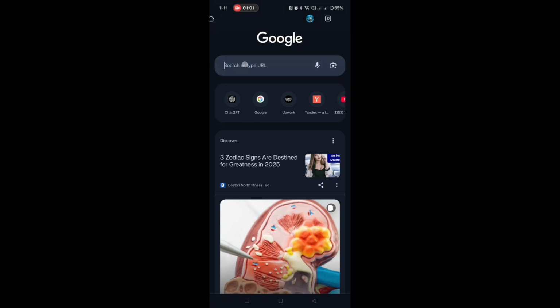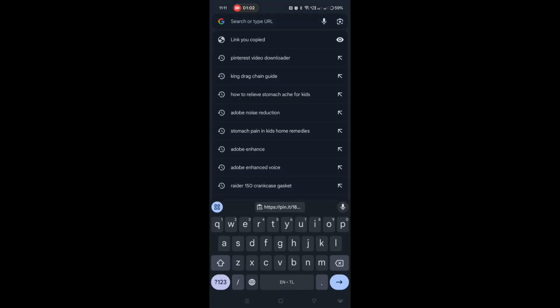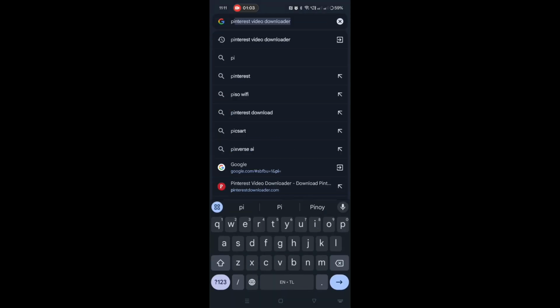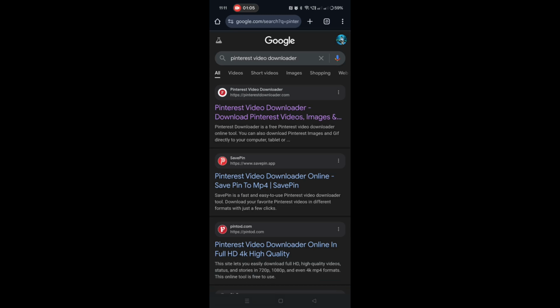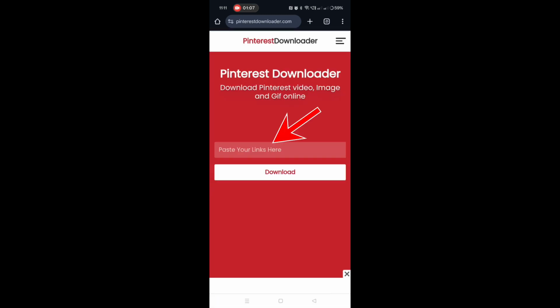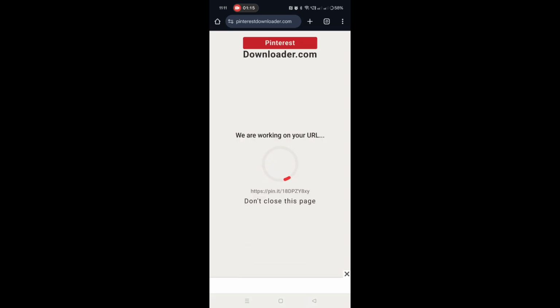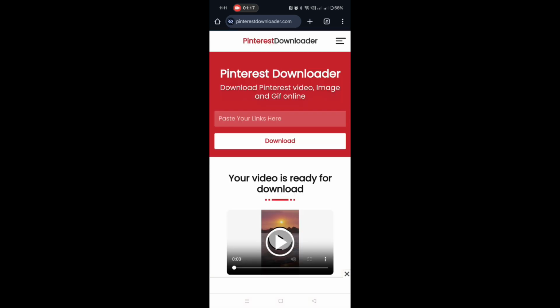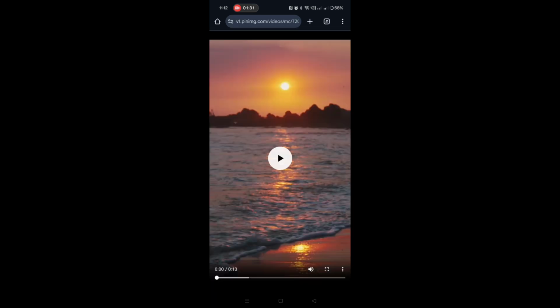This time, go to your browser. Type Pinterest Video Downloader. Go to its website and paste the copied link of the video right here. After that, tap Download and then wait for seconds to process. Then click the video. This time, click these three dots below and choose this download.